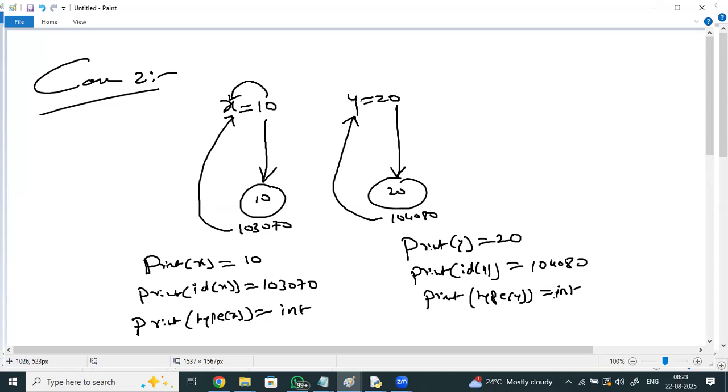Two different variables x and y with two different values 10, 20. Then two different objects with two different addresses, two different variables, two different values, two different objects, two different addresses. Yes, two.